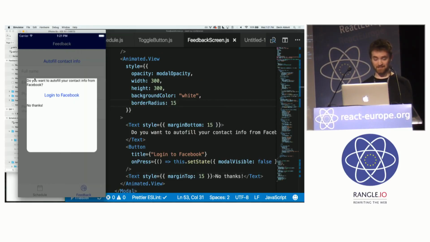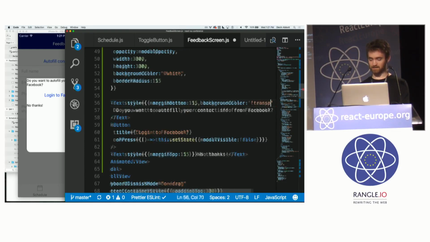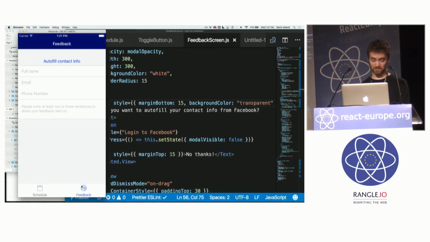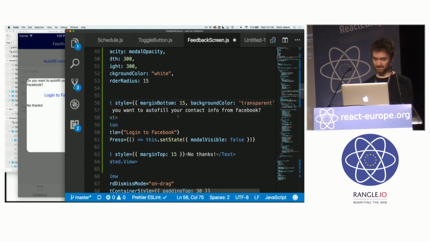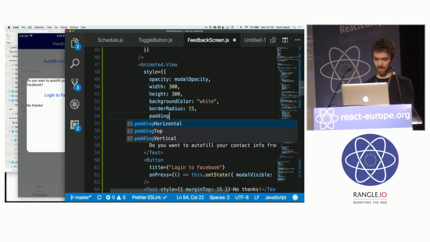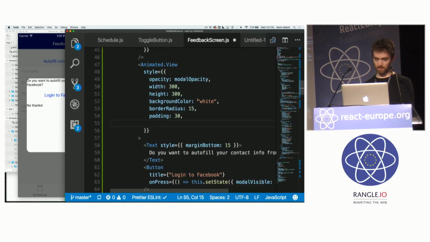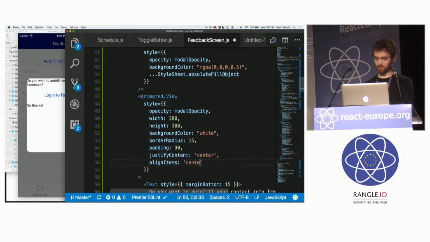Oh, it's because here's an interesting thing you'll run into sometimes. It's not really clear that this is happening, but the text, of course, has a background always that it inherits from its parent. It's white, and so that is hiding the border radius. So if, for example, I set the background color of this top text to transparent, then the border radius should come back, because it was actually the text background that was getting rid of that. But instead, I'll just add a padding of 30, and I will center the content in this. Justify content center, and align items center.